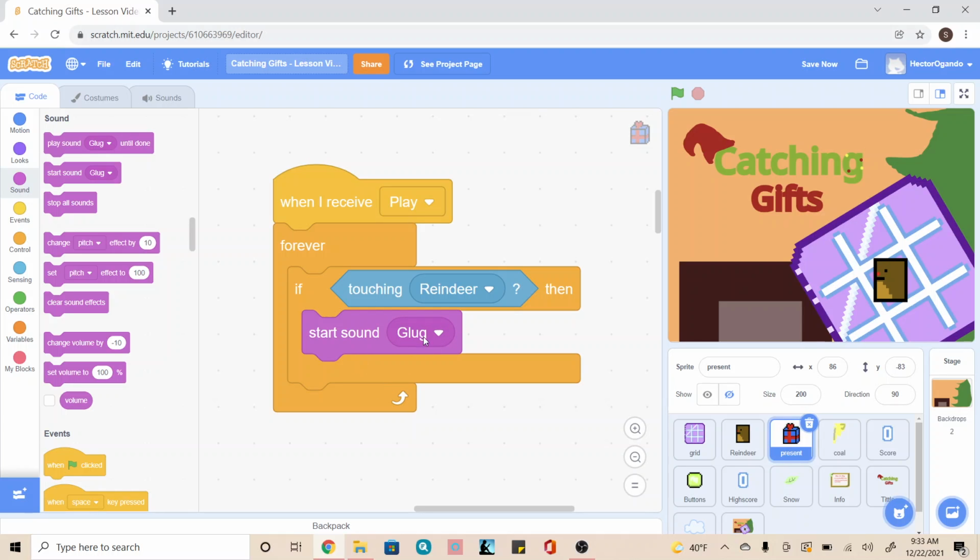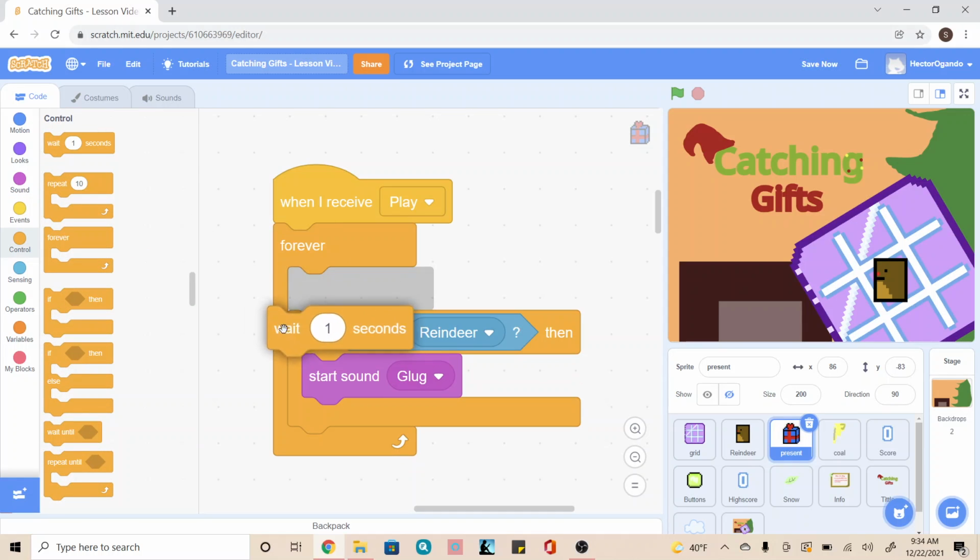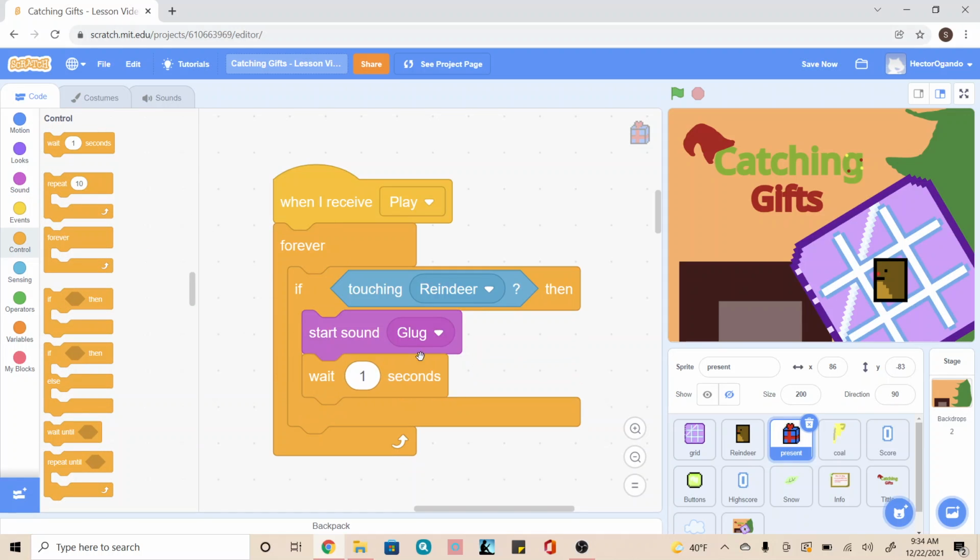Now, the problem with this code is after it touches the present, technically the present doesn't disappear for a couple seconds after being touched by the reindeer. Because of that, this sound is going to continue playing a lot. So we need a way for it to be stopped after it only touches it once before doing it again later on. To do this, all we need to do is go inside of control, click on the wait 1 second, and put it right underneath this start sound.